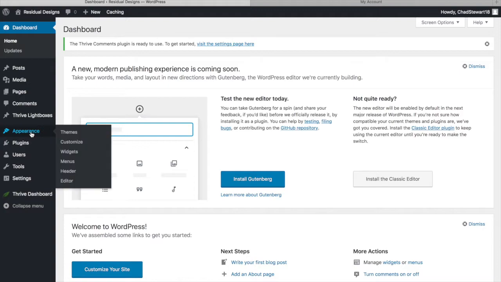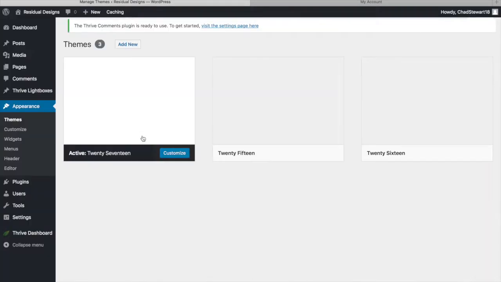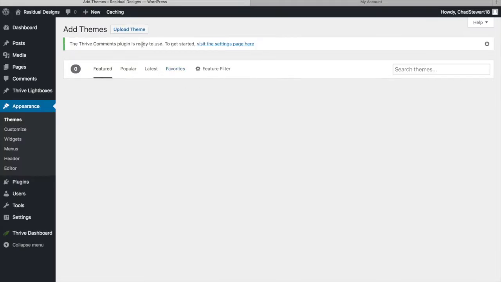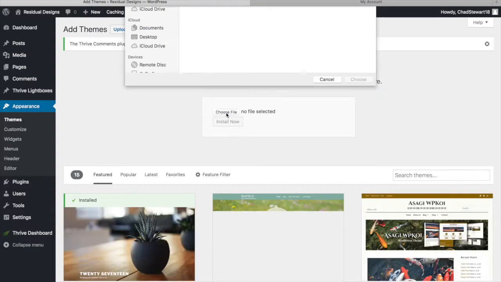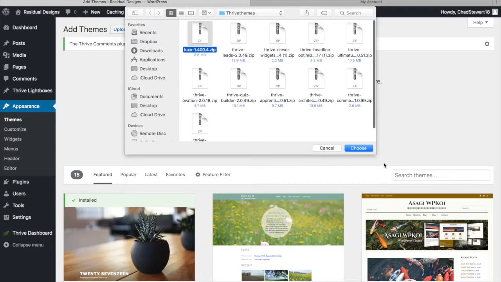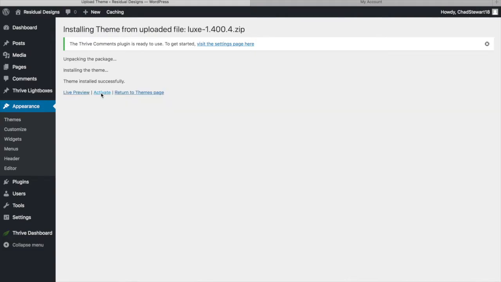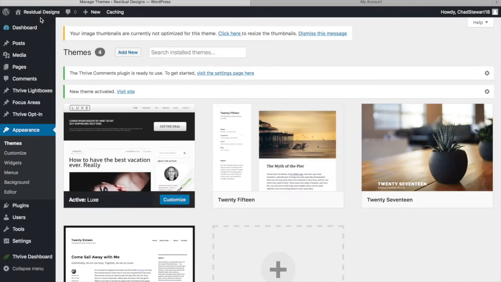So the next thing I'm going to do is add a theme, and I'm also going to use one of Thrive's themes. It's called Thrive Themes, but they also have a selection of themes. So I'm going to add new. And the one that I'm going to use is called Lux, and I already have it downloaded. So Lux from Thrive Themes here. I'm going to install it now, and then activate the theme. And now you'll see if we go back to the site, it has a brand new look.